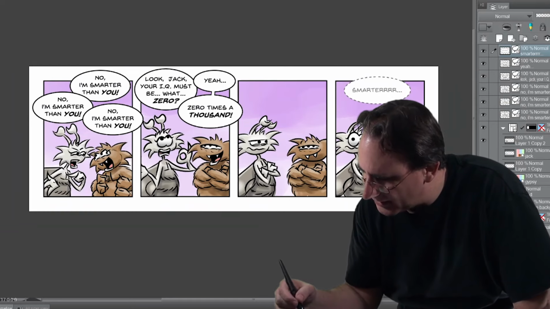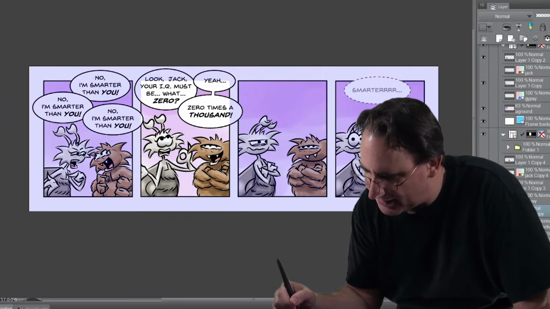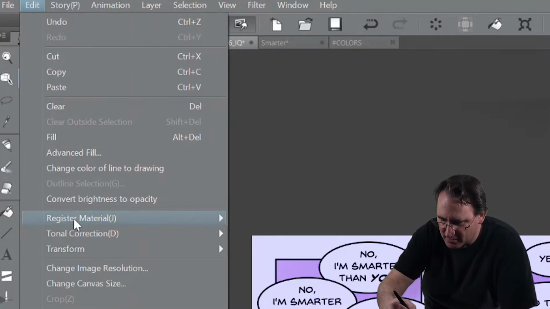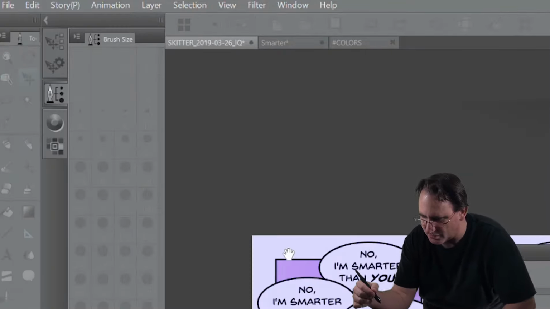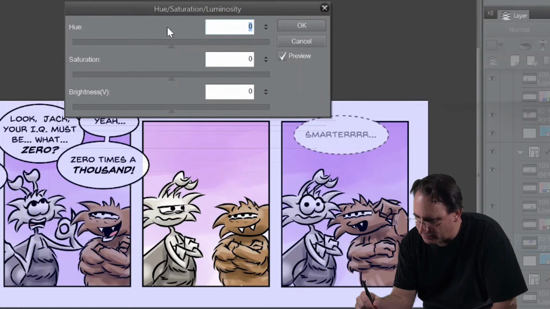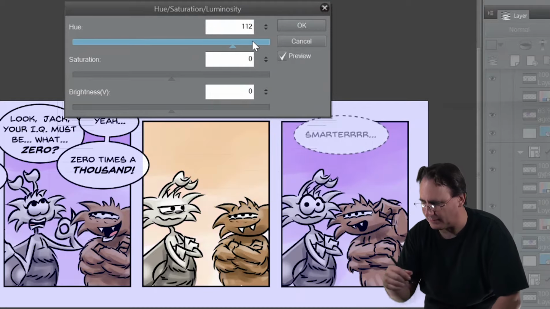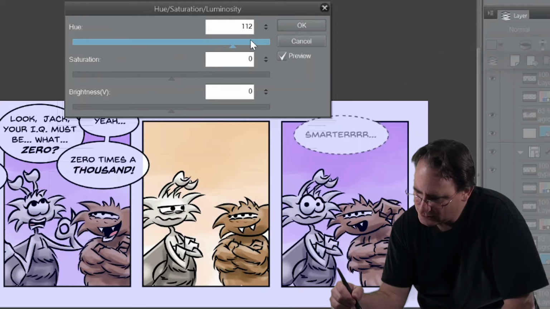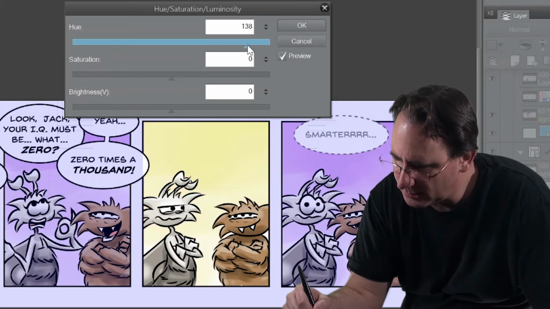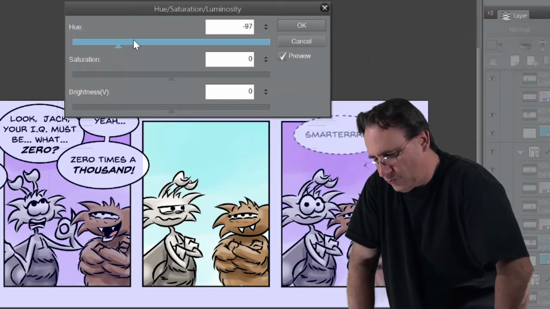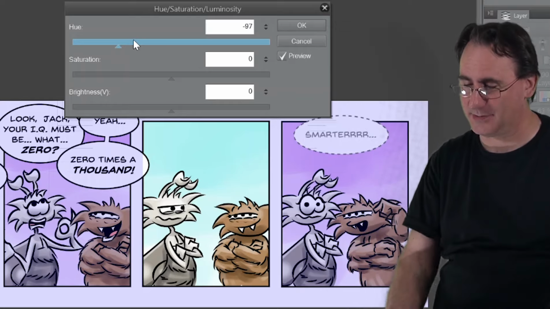Backgrounds. Sometimes I will also just see what other colors might have looked like. For example, I can go over here, say tonal correction, hue, saturation, luminosity, or brightness, and just slide this around. I like using green a lot, but I use it too much. Green and blue always look good. Yeah, I think I'm liking that one, actually.